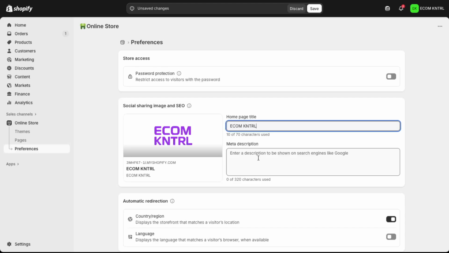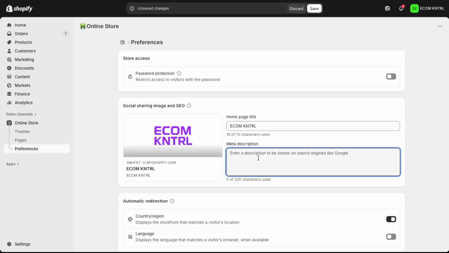Just below that, you'll find another field called Meta Description. This doesn't change the tab name, but it does control the short description that appears under your site title on Google. Click into this field and write a brief, compelling summary of your store. Mention what you offer and what makes your store unique. Keep it natural and readable, and try to stay within a couple of short sentences so it doesn't get cut off in search results.